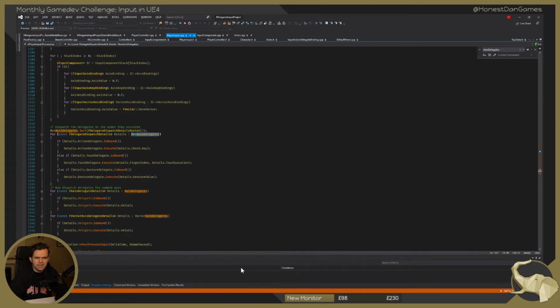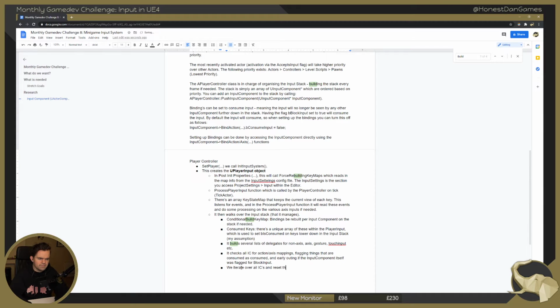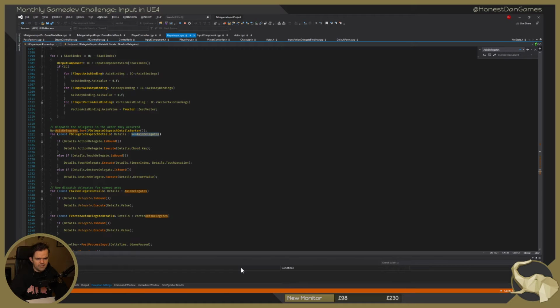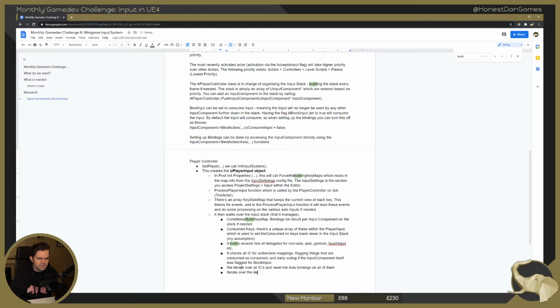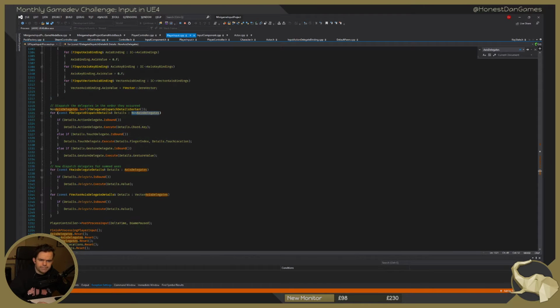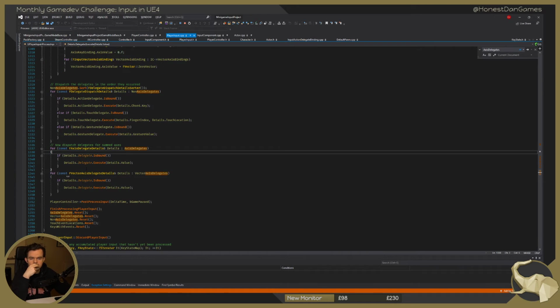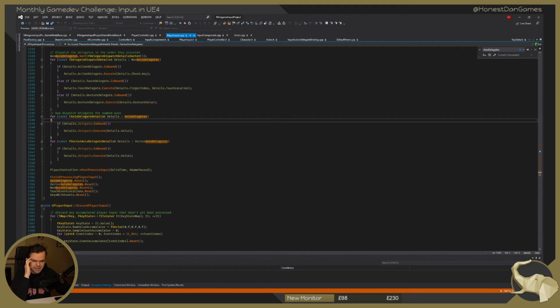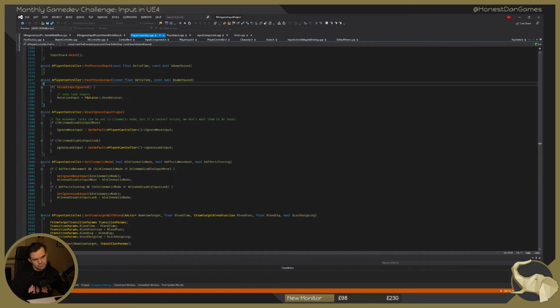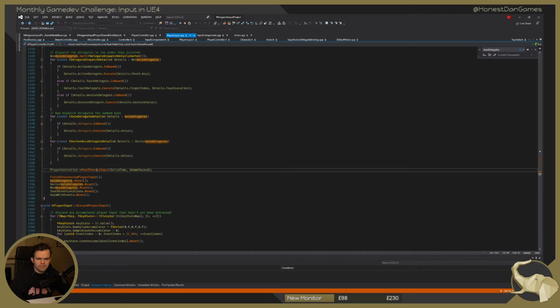First off, we reset the axis bindings. We then go through and we iterate over the delegates and fire them, and then post-process input gets called. Okay, it doesn't really do much, that's fine.